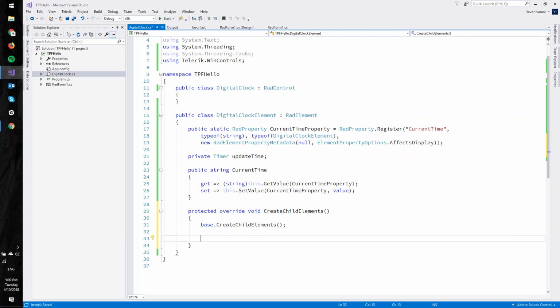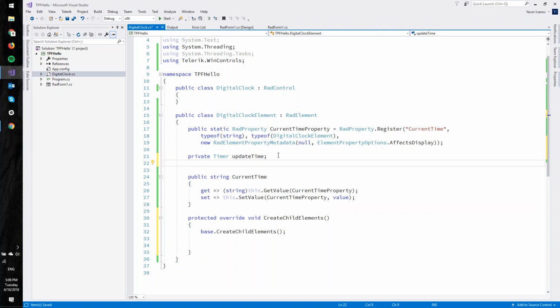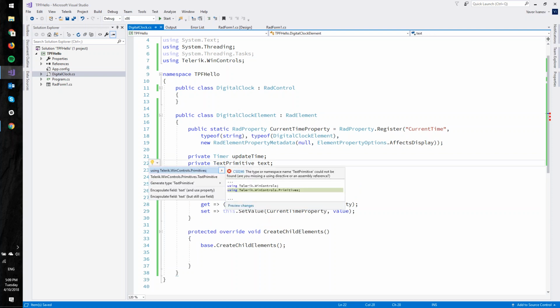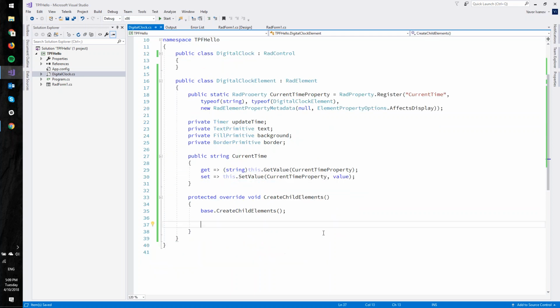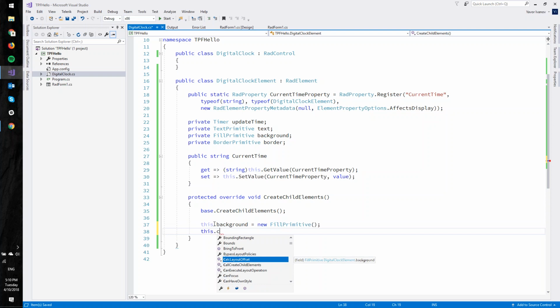So I will add first the properties of this element, the DigitalClockElement, as fields. So have things like just the text primitive that will display the text of the clock, the field primitive which will display the background, and the border. Okay, so I'll just add the fields, and here in the CreateChildElements, I will just initialize them. So this.background equals new FieldPrimitive, and let me just add it to the children. This.Children.Add(this.background).